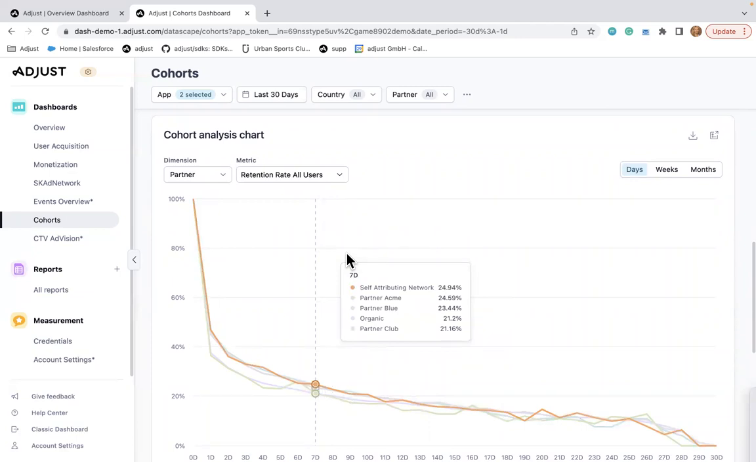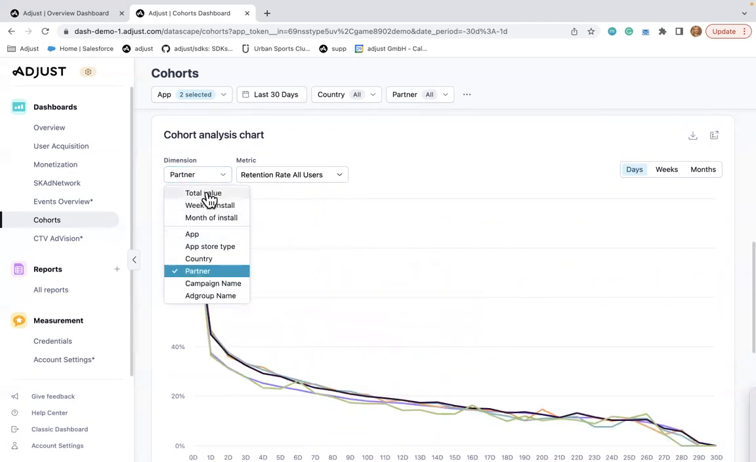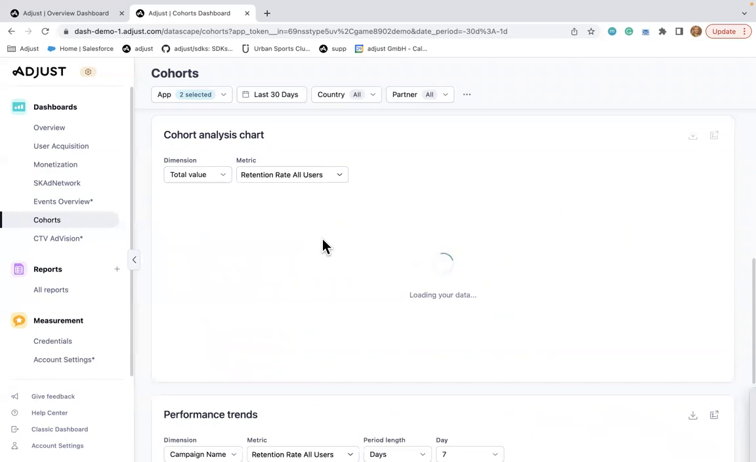So now we are looking at the retention rate of all our users by partners. So the users who are coming from partner blue, let's say it's your Facebook campaign, the retention rate of them on day 7 is 23.44%. We can read it like that, or we can check the total value.